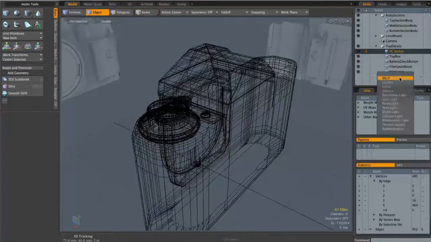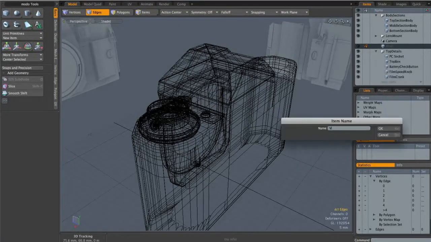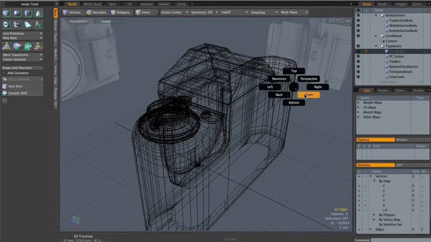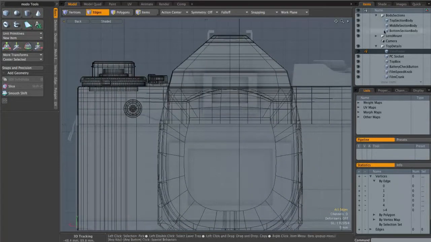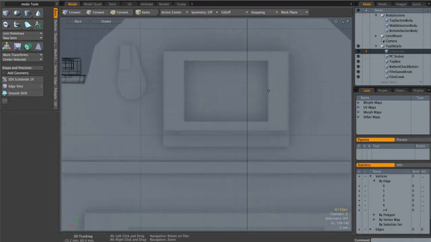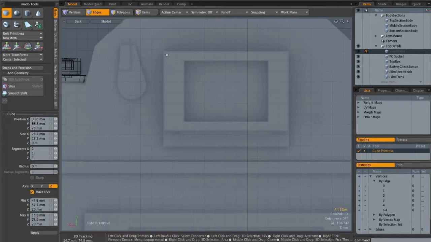So I'm going to create a new mesh item, and I'm going to rename this to viewfinder. And I'm going to move that into the top details group as well. Now if we go to a back view, I'm going to hide our body sections and our lens mount and take a look at what we've got to build. Now you can see that it's basically a square, so I'm going to come up to the cube tool and draw a box to see what's going on with that.